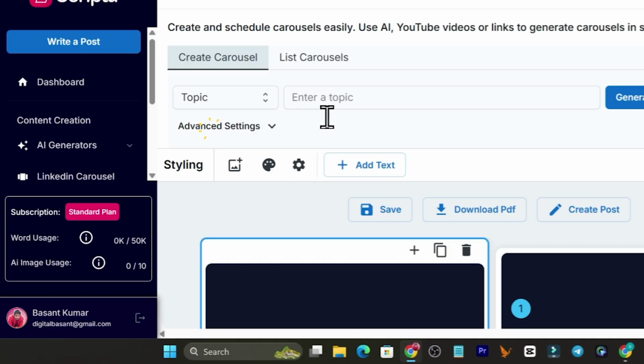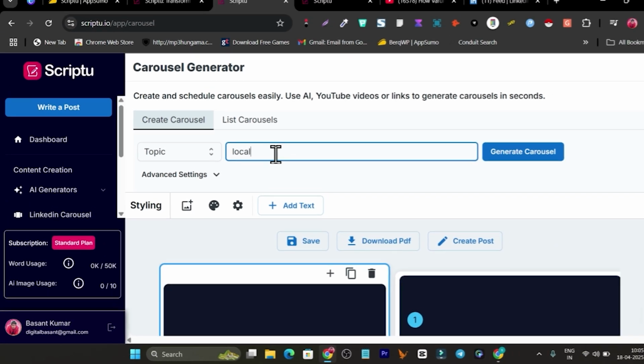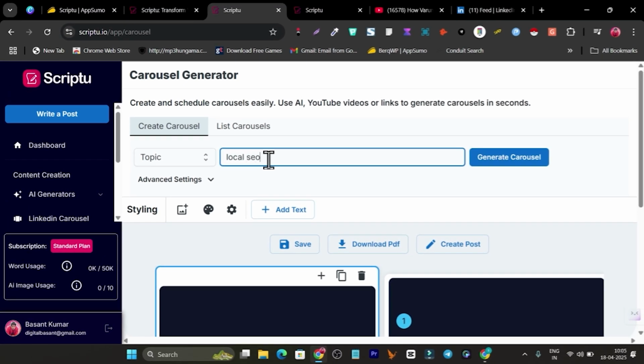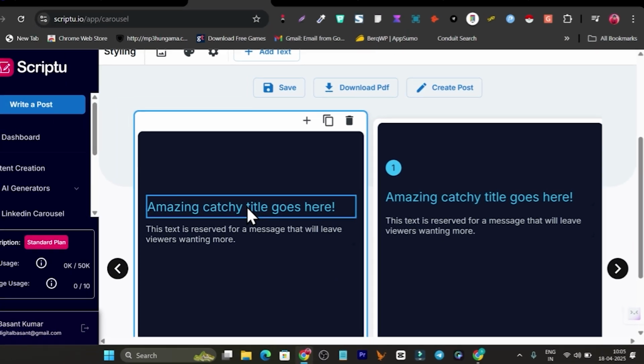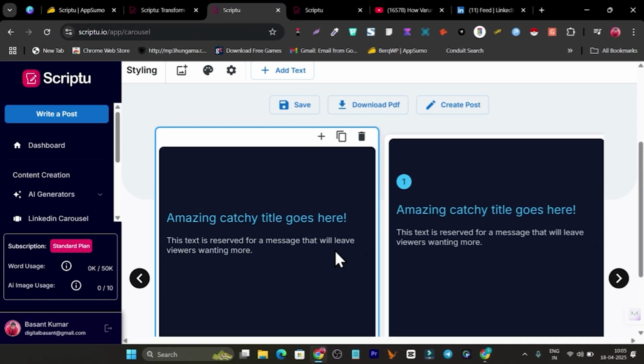So I will go with the topic. Okay, and I want to create a carousel around local SEO. So I have just added my topic. I suggest you enter your topic in detail so it can better understand the kind of content you want to generate with it. Okay, so now let's click here on generate carousel, and within a few seconds you will see that I will get my carousel here.